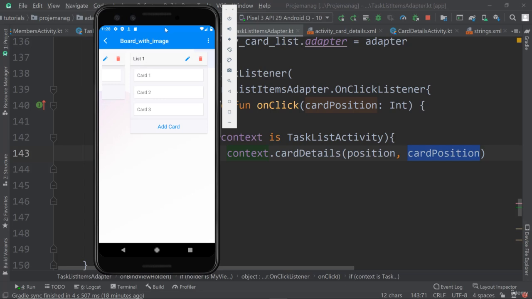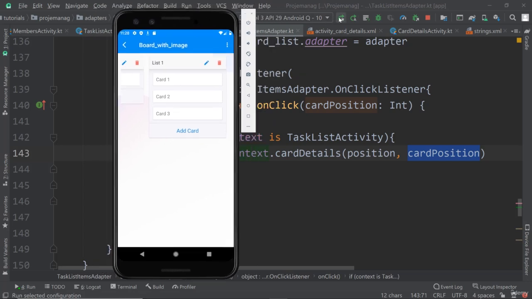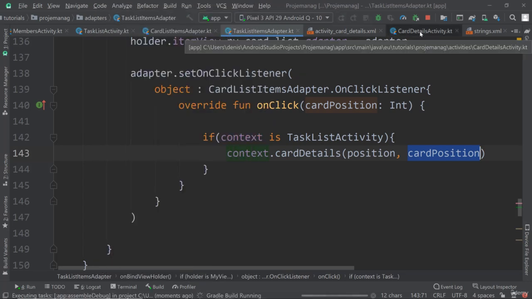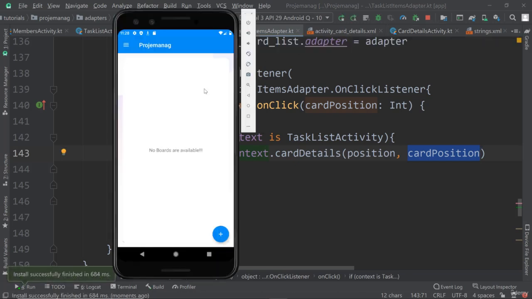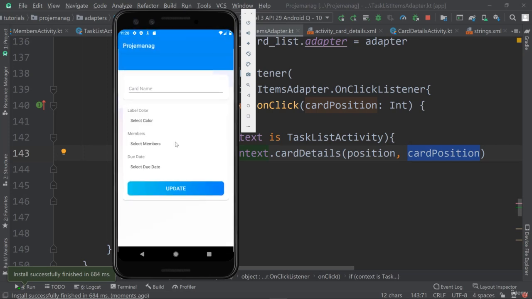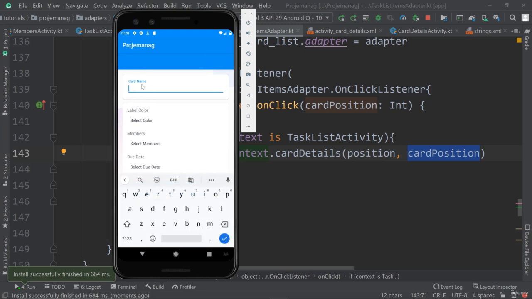All right, and at that point we can just test the application and see if this card details activity is even opening up. All right, so there we are, ProjManage. Let's go to the board with image, and now let's click on card, and you can see it opens up here. So here we have an edit text. Now we of course want to populate this edit text with the card name. So here it should be called card 1. And then we of course want to be able to adjust it.